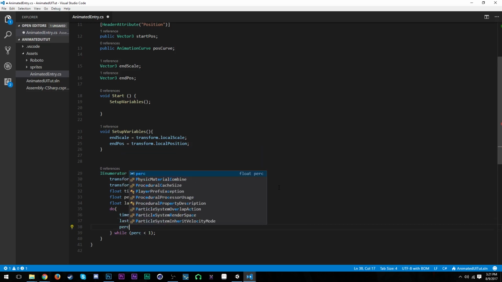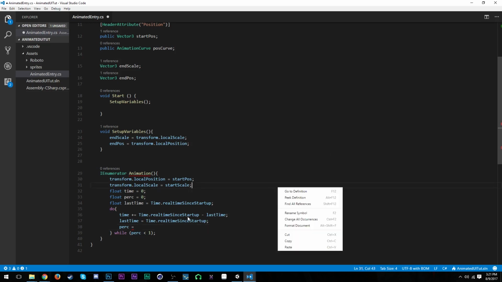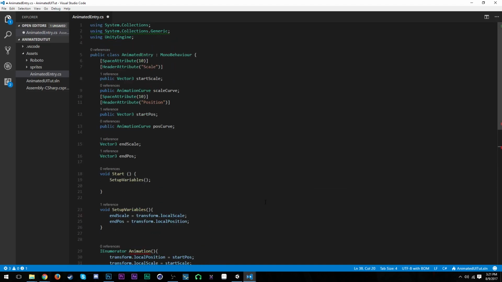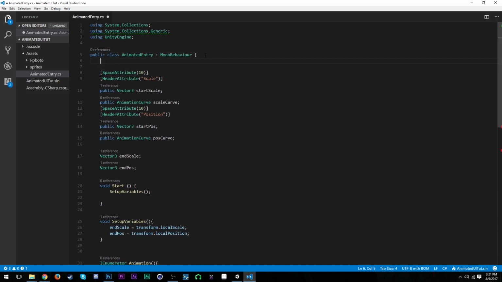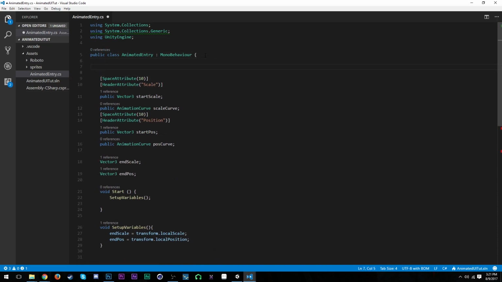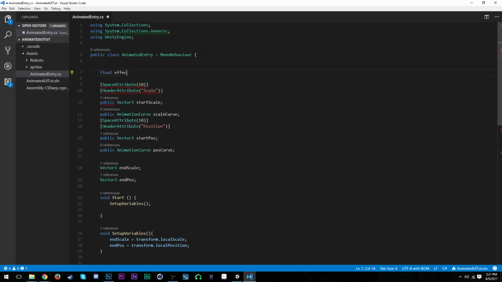And then we're going to change our percent value. This value is going to be telling us how far through the animation we are. Actually, I believe there's one variable we forgot to do before writing this. So let's go ahead and put that up here, at the top. We're just going to make it a float, and I'm going to call this effectTime. It's going to be how long it takes for the effect, and I'm going to default that to 1, just so we have something to work with.